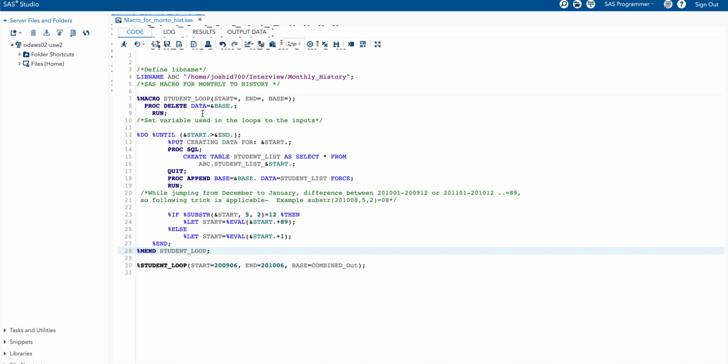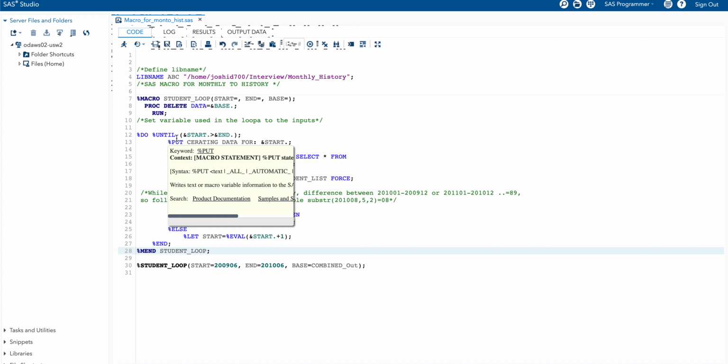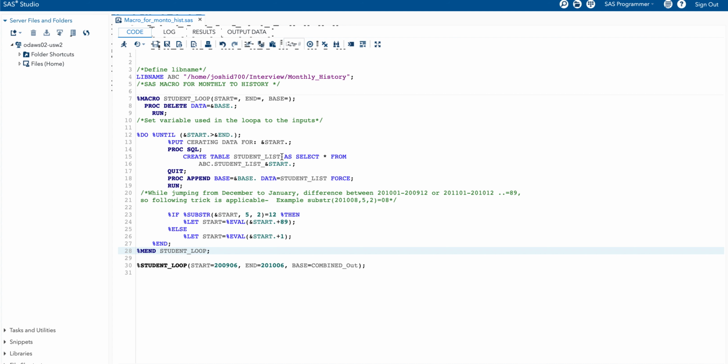Next step, deleting base data. Next step, using a do loop and creating student list data for monthly data. Next step, appending monthly data with the base table. Next step, we are using logic here. That means while jumping from December to January, we have to use the following logic, plus 89. And finally, we end the do loop, close the macro, and call the macro.